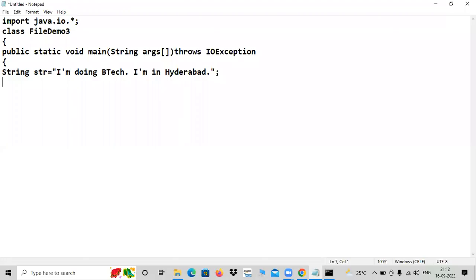File writer. Writer will work. So let me create object for file writer. File writer is a class. See the meaning itself, the class name itself is giving you the meaning. What is the meaning of that? File writer. On the file you are going to write. So FileWriter fw is equal to new FileWriter within bracket.